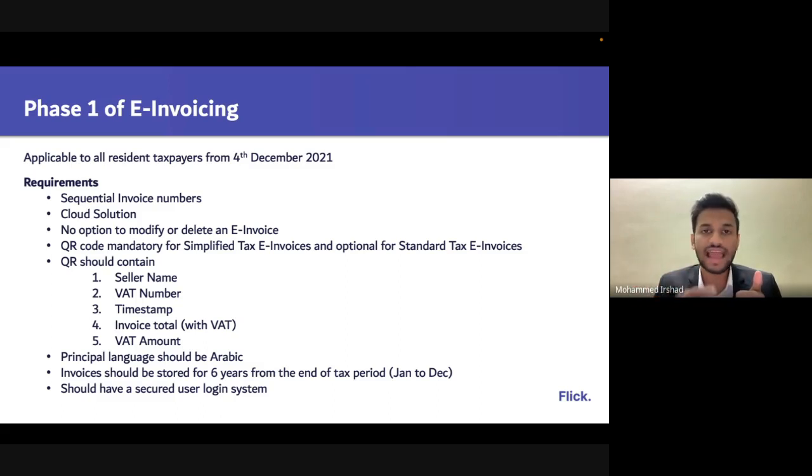The tax period will be from January to December. So take the example of an invoice that has been created on April 1st, 2022, which would mean the tax period end would be December 31st, 2022, and 6 years from that will be 31st December 2028. So till that date, it has to be stored. And one more thing is that it should contain a secured login system, and there should not be any anonymous login or something like that to issue an invoice.